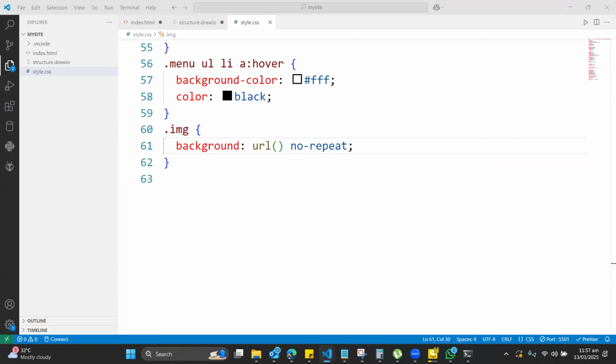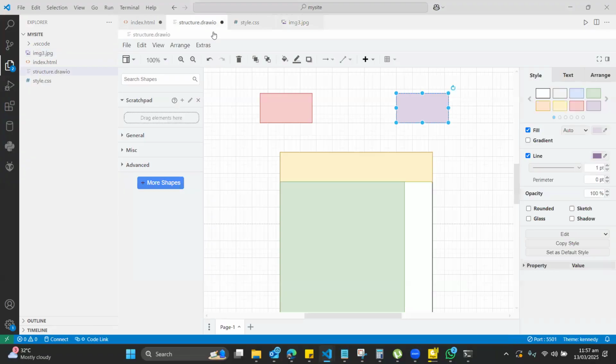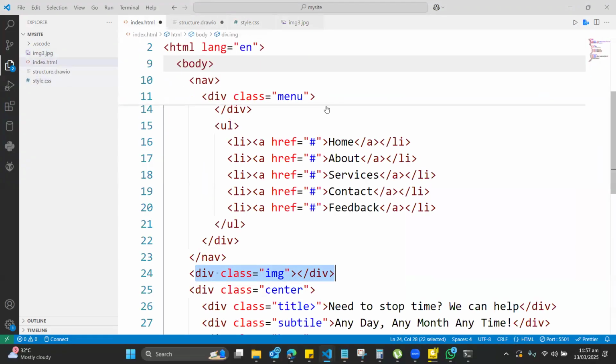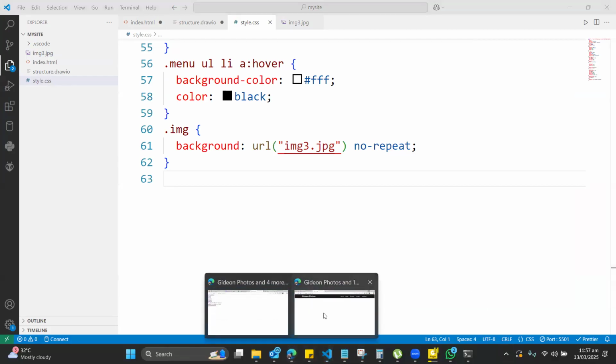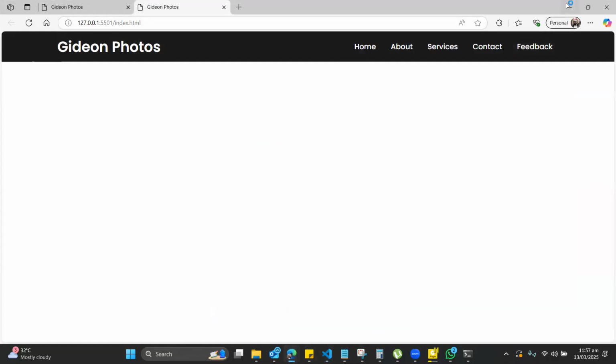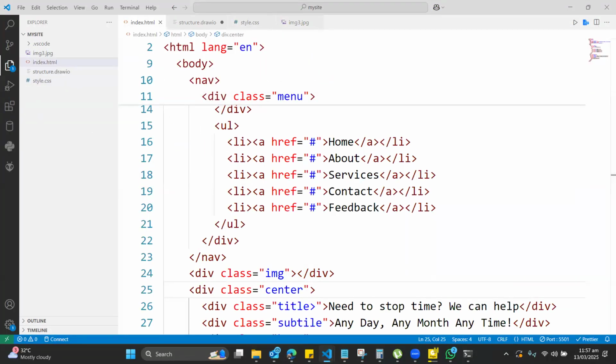I have an image on the computer which I downloaded earlier. This image of the camera, remember it's Gideon Photo, so it should be an image of a camera. Over here, I'm going to tell the computer the URL, and because it is in the same location as the index, I can just type the name there. The name is image3.jpg. So when I come to the screen, click here and refresh, I should see my image there, shouldn't I? There's no problem here, so let's see.